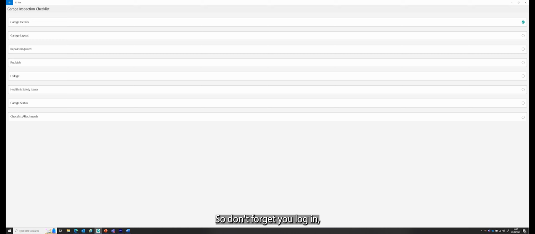So don't forget, you log in, you search for your jobs, view your assigned jobs. You can start them straight away, you can just view them, you can go back, you can start them later on. But hopefully that gives you a bit of an insight into logging in and how the forms behave.